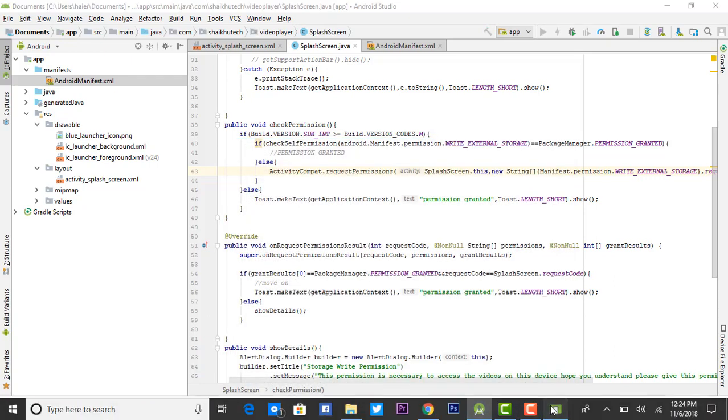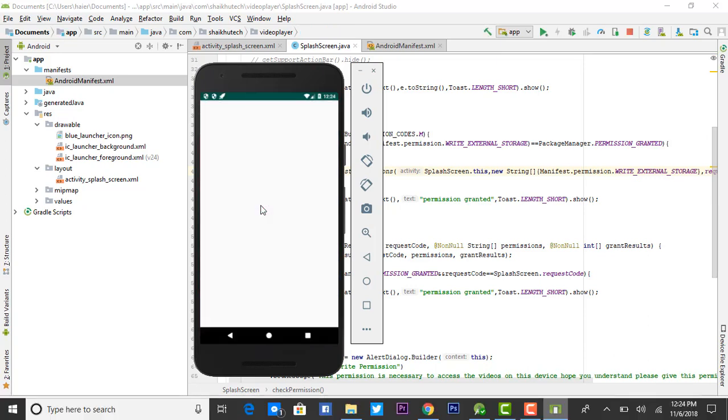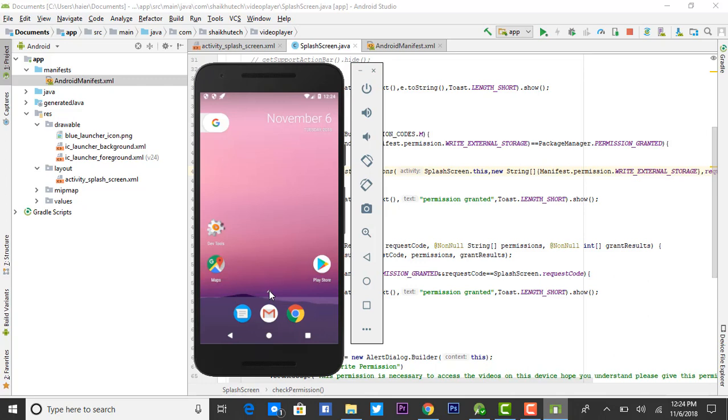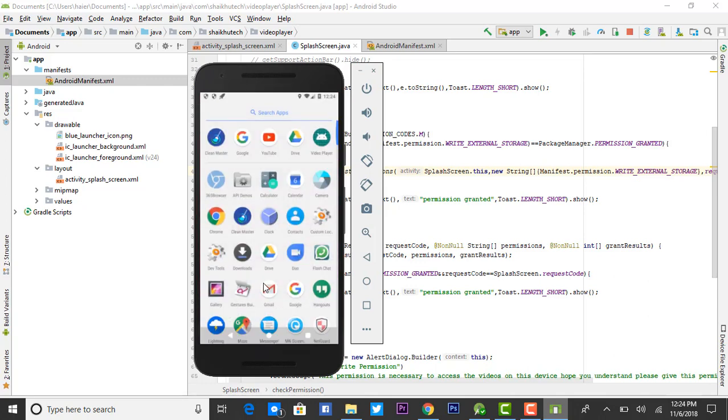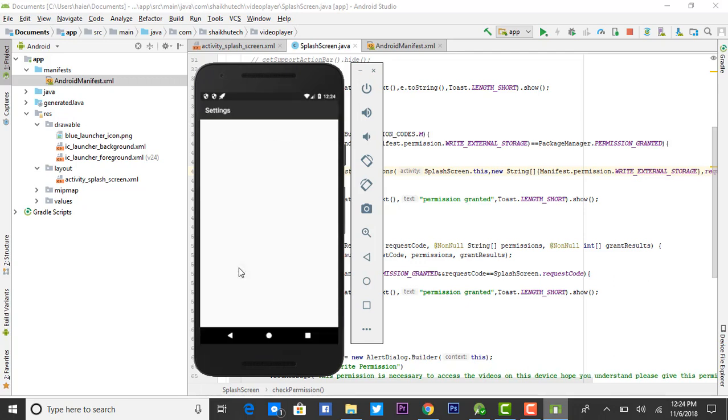There we go. Now on flight will ask for permissions again, and here we go. It is launching. It is not asking, so we have to manually disable that permission. For that, just go to its settings, and go to settings. There we go. Settings are there, and go to apps.